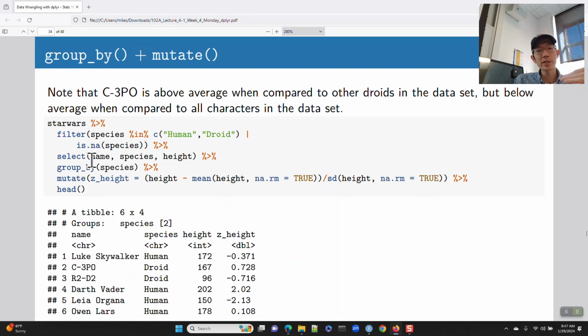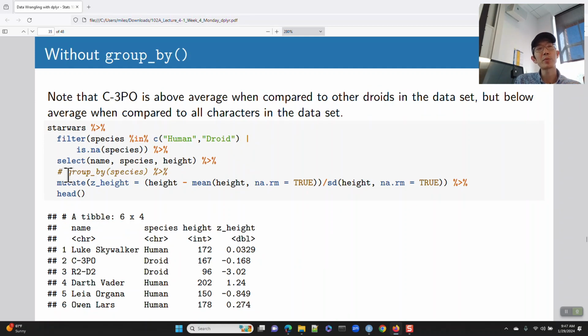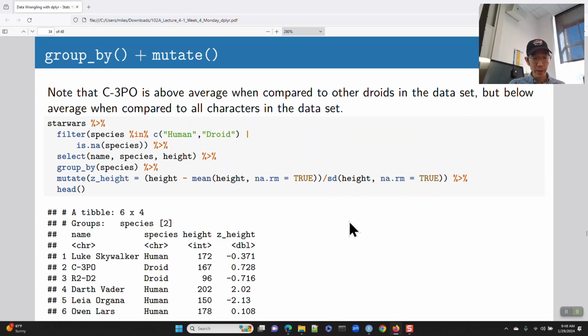So here it's the exact same code. All I've done is put a little hash mark in front of group by, and it just comments out that group by step. Because I'm no longer grouping by species, now we're calculating the mean and standard deviation for everybody in this data. So Luke Skywalker with a height of 172 has a z-score that is slightly positive, 0.03, just slightly above average. And C-3PO with a height of 167 is slightly below average with a z-score of negative 0.168, right?